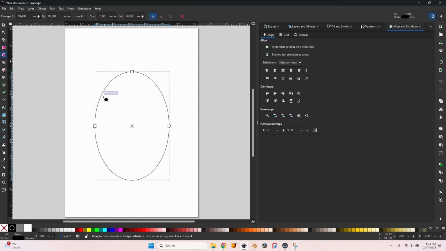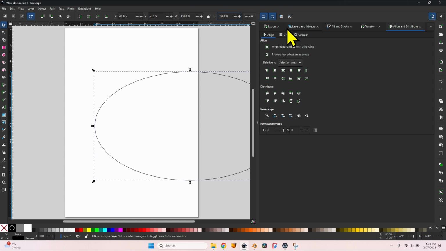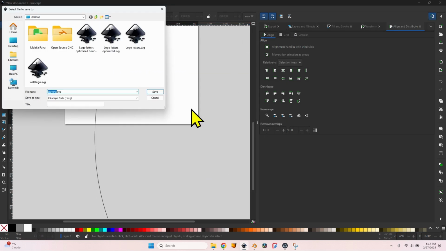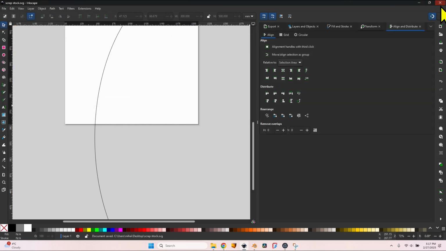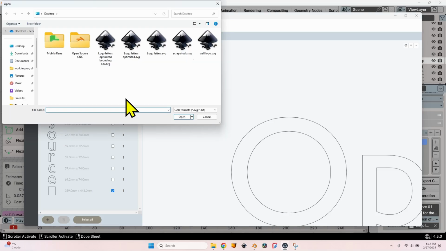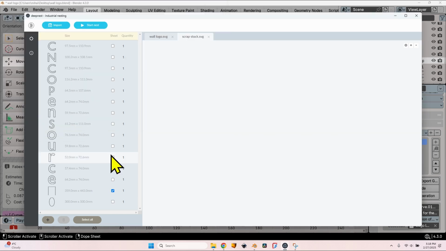I will draw it here in Inkscape, give it dimensions, so let's say it's 300 millimeters wide by 500 millimeters tall. And I have this ellipse. I'm going to save the file, and I'm going to call it scrap stock. Press save. Now I can close Inkscape. Let's move to DeepNest again, click on import again, and let's import the scrap stock. Click on open. I will delete the stock that we have created at the beginning of this video, and I will check this checkbox here next to the object that I have imported.